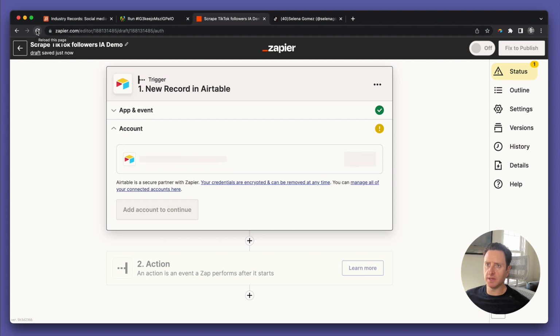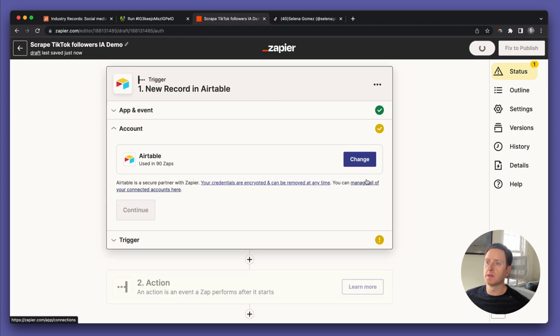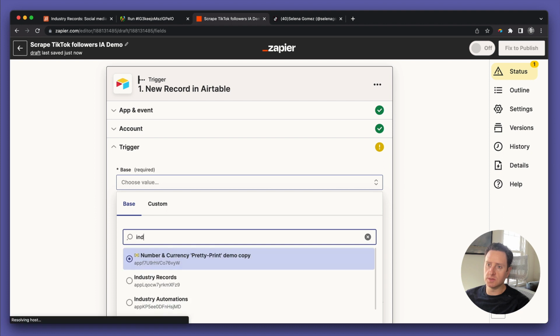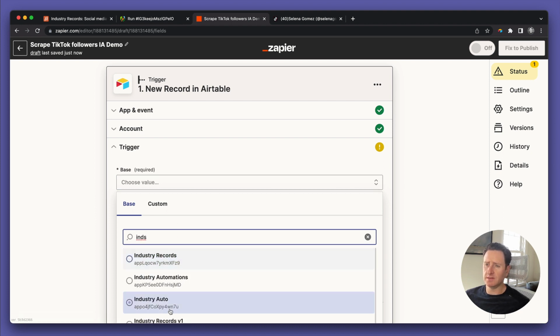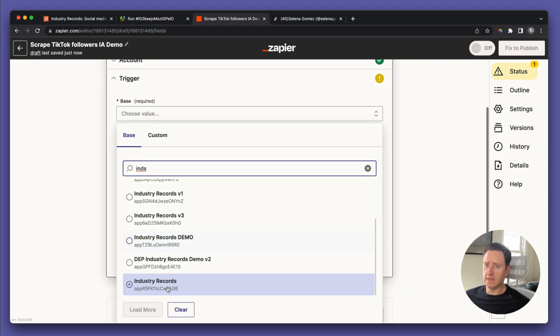Sometimes my Zapier gets stuck. Let's just refresh. Okay. Choose an account. It's got my account selected already. Let's choose the base, which is going to be industry records. I'm fairly sure we're working off of the last one here.